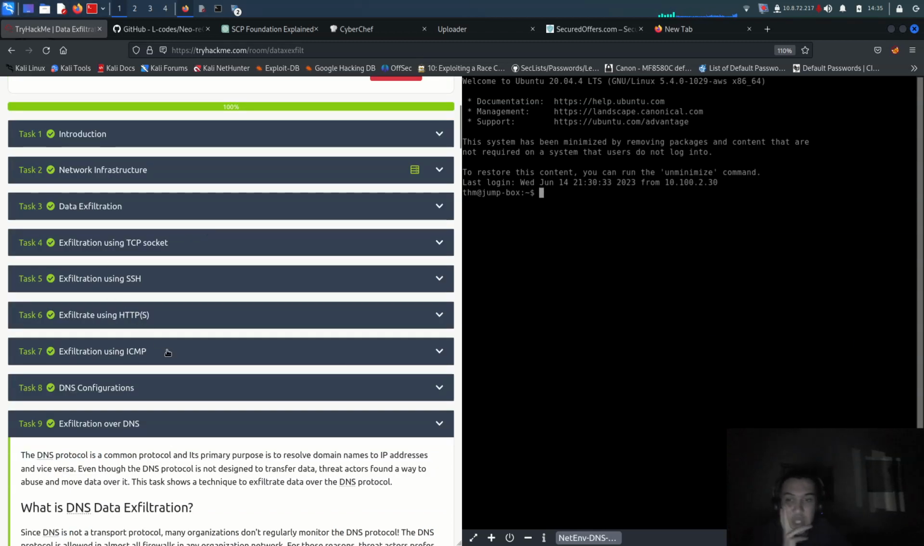Okay, it's time to use exfiltration over DNS. DNS is one of the most important channels for exfiltration. The first one is using HTTP, and the second one is using DNS. So you have to check for both DNS and HTTP.